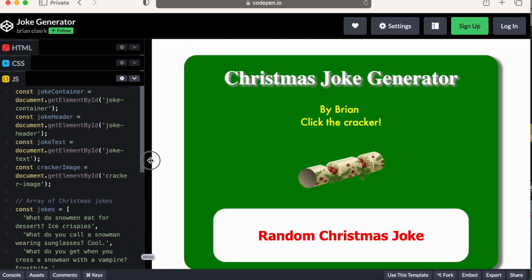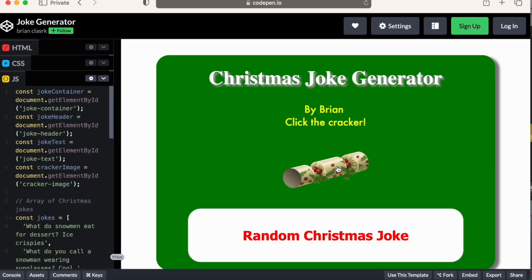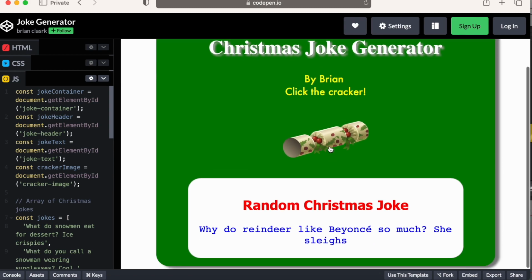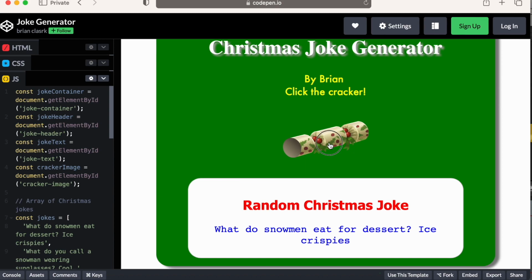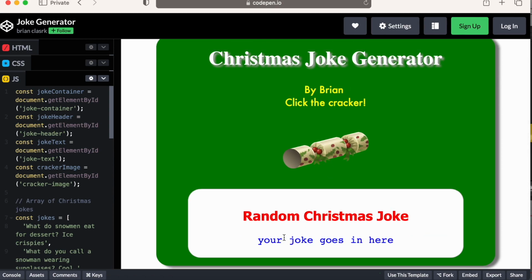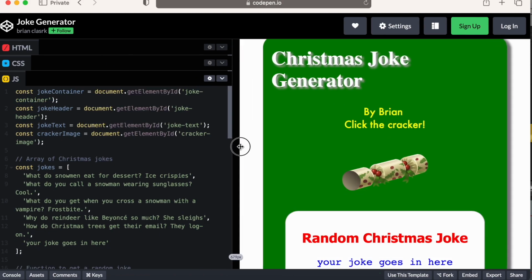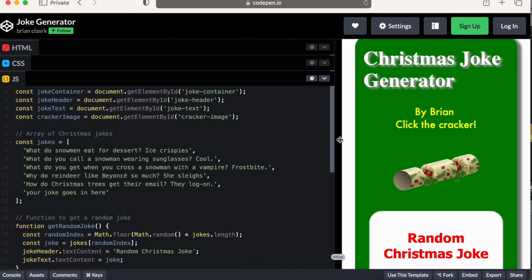I'll just make this a bit smaller again and click the button, and let's see if our new message appears. Now it is picking it at random. Oh, there it is there. There's my new joke that's gone in there. Once you're happy you've added your jokes, we will now change some of the text that's shown.